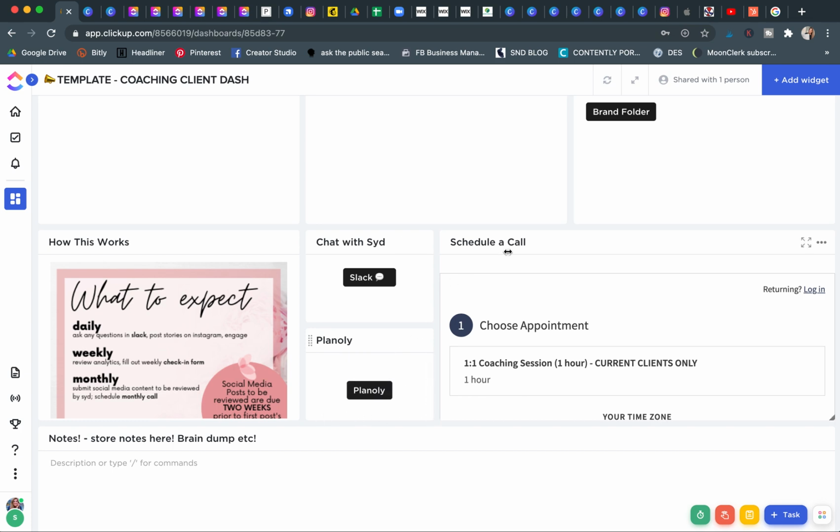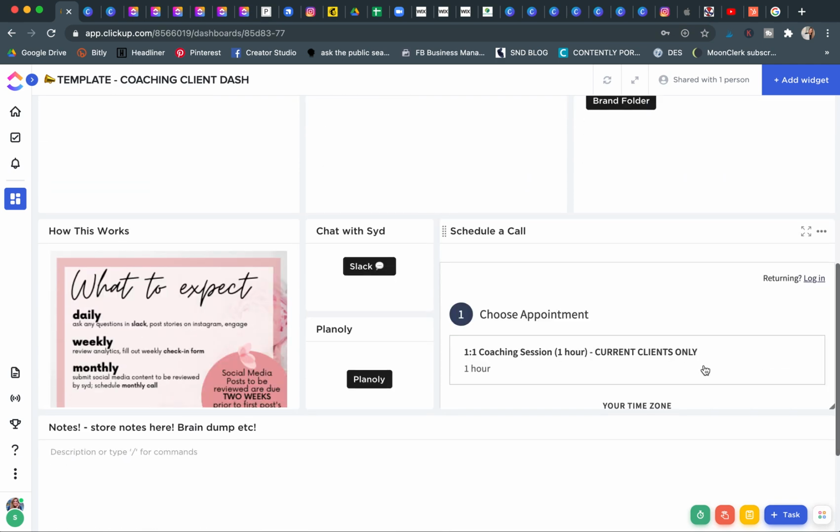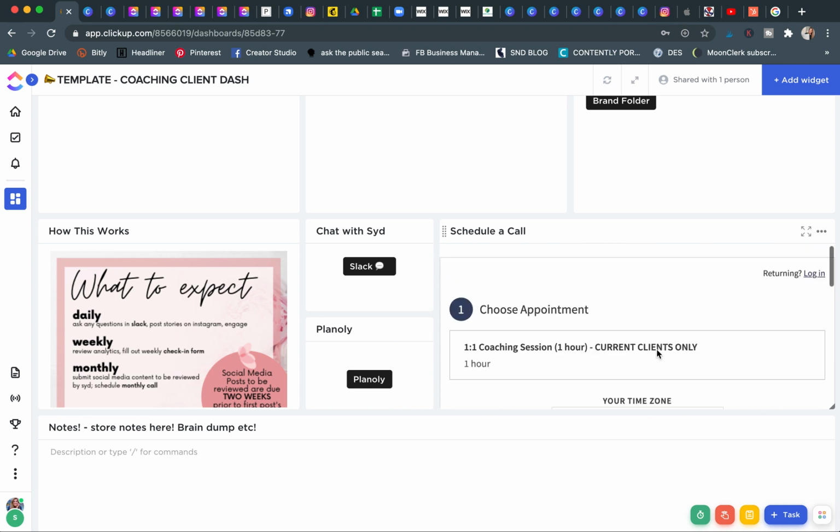and then you'll share with me your login and we'll put it safely right here underneath. Up next, you will notice that you have easily accessible right here on your dashboard the ability to schedule a call with me, so that you don't have to go hunting for the link. It's just easily accessible right here.